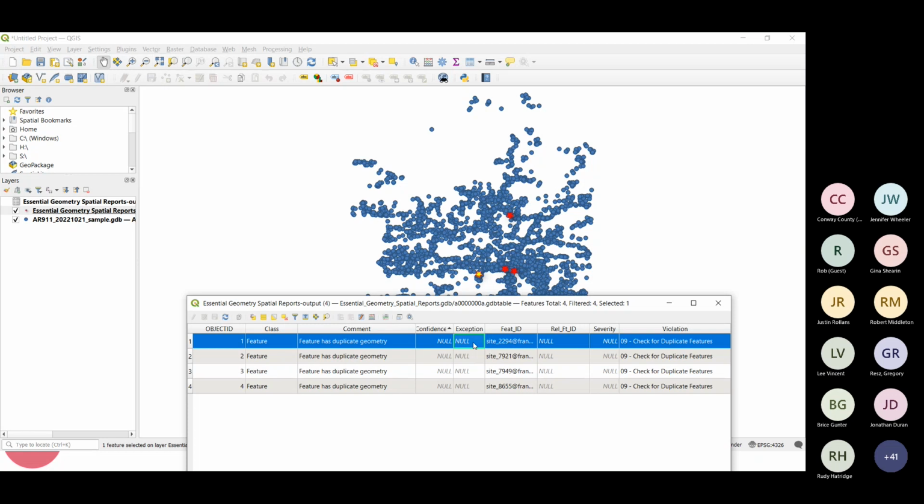It's an exception to our rule. I just need to change that. This is a string field, so I just need to put in some text to give it a reason as to why it's an exception. I would then save that table and re-upload to that assignment both my data and then my exception table. My exception table, or my exceptions file geodatabase rather, is just going to be my markups with those exception fields updated.